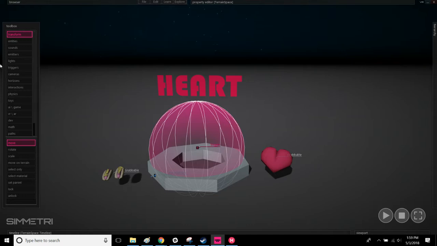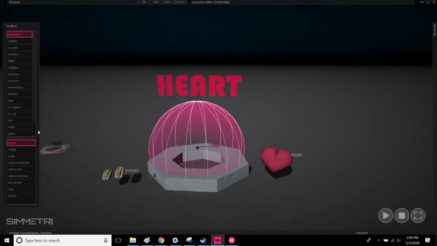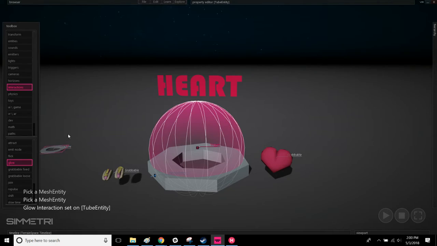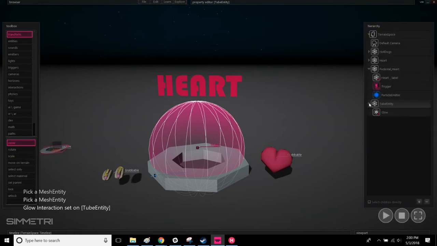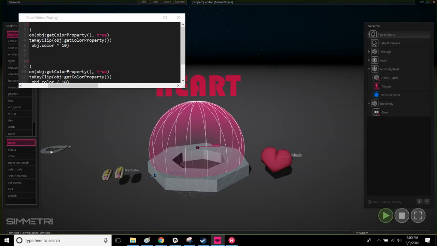There's a way to really easily kind of cheat and get some glow. If I draw something and I go to interactions and I put glow on this cylinder that I just drew, and I edit the code under the glow node, glow is now added as this node. It has code on it, on press to glow up and on release to glow down, which basically looks like this.